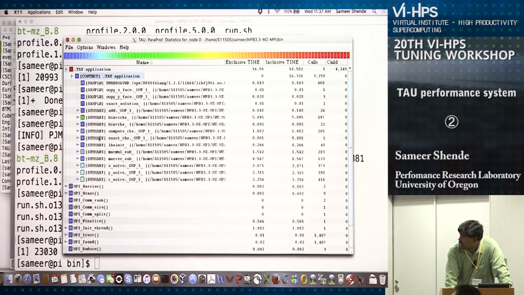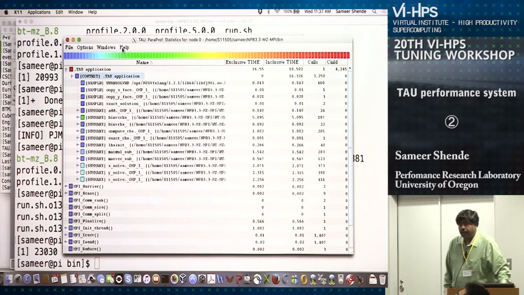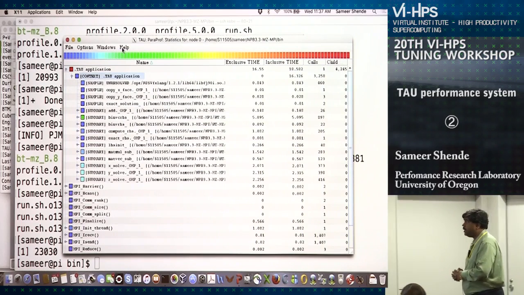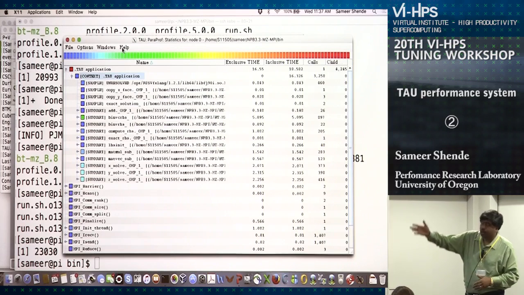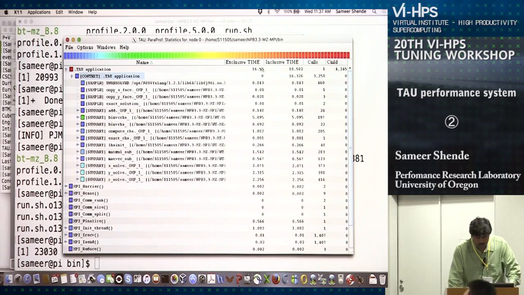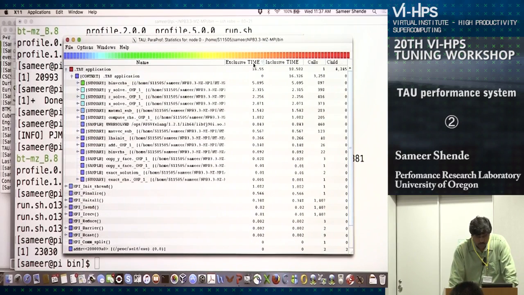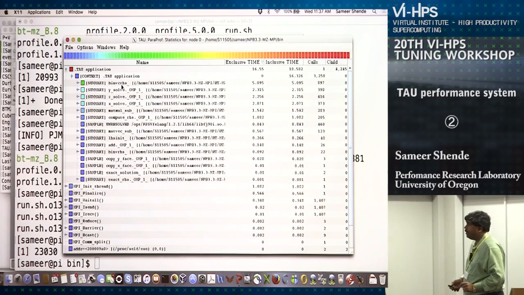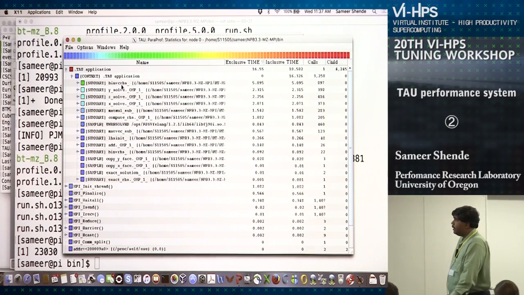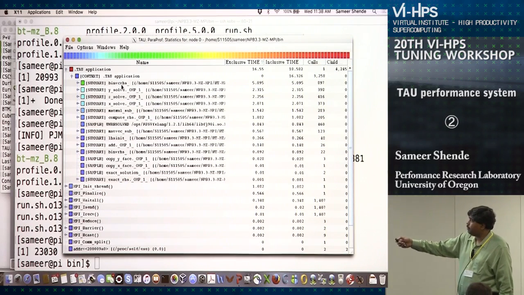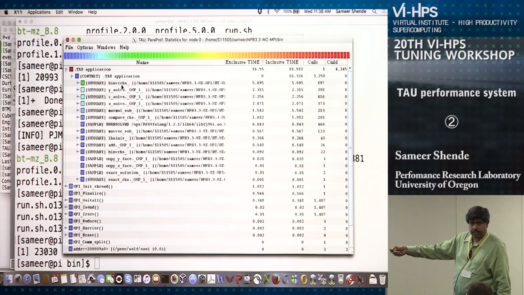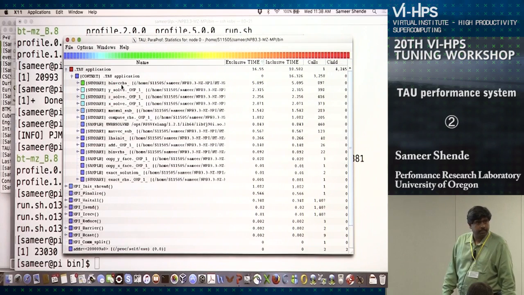And I can see within this there are functions. It shows me which functions are interesting. Now I can just sort them by the time spent in them by clicking on this exclusive time. And it says that there is a function called bin VCRHS. There is a function called ysolve, zsolve, and xsolve.